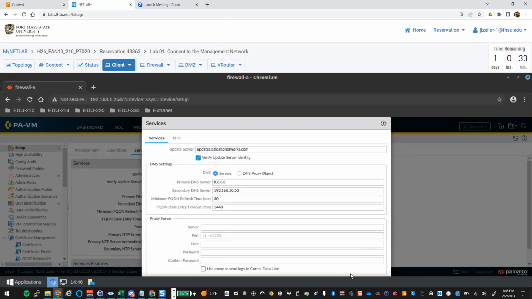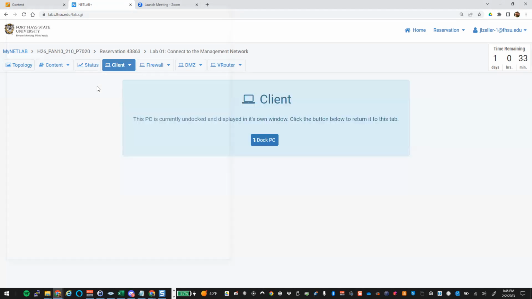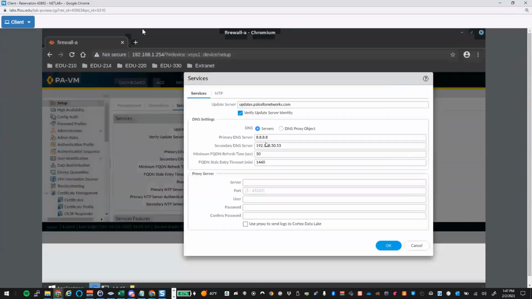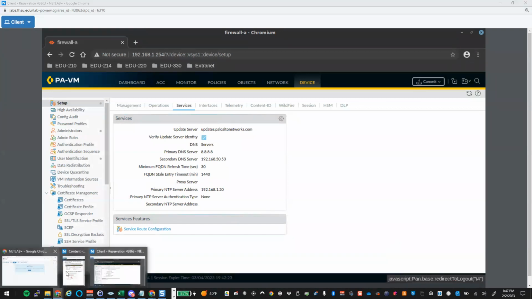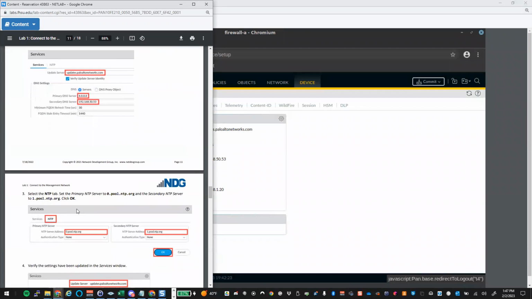Now, because of my resolution, I can't get to this, so I'm actually going to undock this and then full screen it. This will generally resize it to where you can actually work with it. Okay, so we have those settings, and they should match whatever we have here in the document, which we can see here. So that all matches.